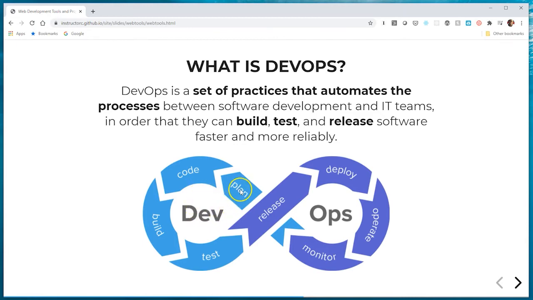You have the planning, right? You have the code that's going to be written. You're going to go through the build process. You're going to test it. You're going to release it. But then you'll see that when we get to this part here in the operations, they'll be responsible for deploying and then also how it operates and then monitoring that application.